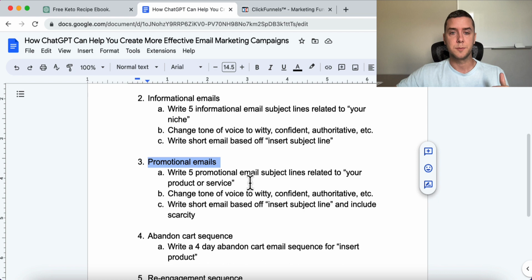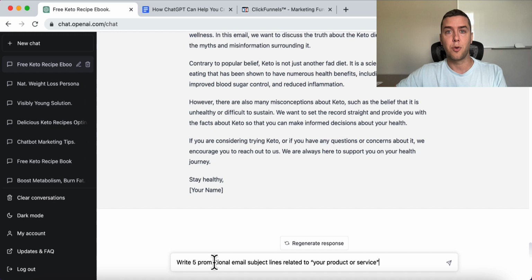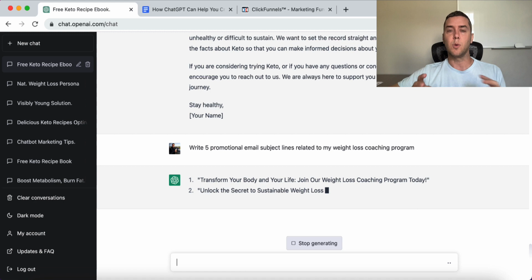But promotional emails really get to the point and get your product in front of the eyeballs of people that want to buy, that are really interested in it. All right, so write 5 promotional email subject lines related to your product or your service, right? Insert your product or service. So related to my weight loss coaching program. All right, this is just an example. And again, we want to start with the subject line first, and then we're going to work on the email itself.